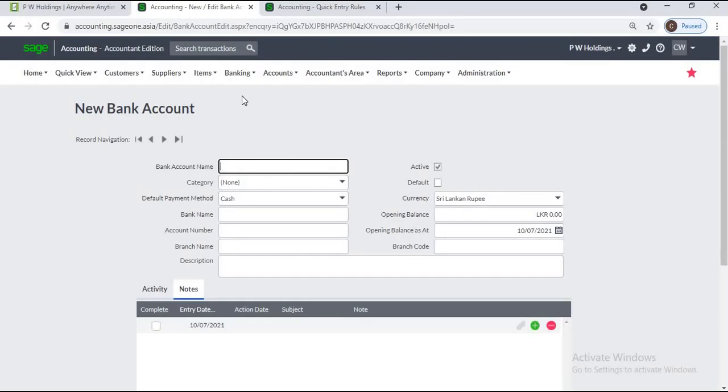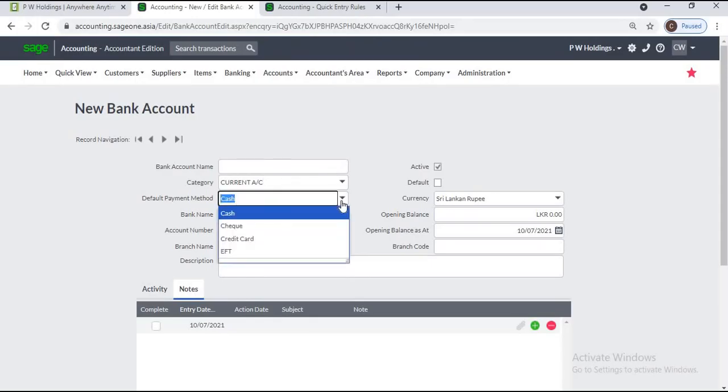You can create bank accounts such as savings, current or fixed deposits, petty cash accounts, cash in hand accounts or PD check accounts. Enter bank account name. Select category. Select default payment method.